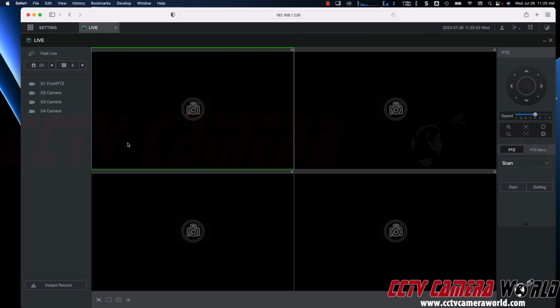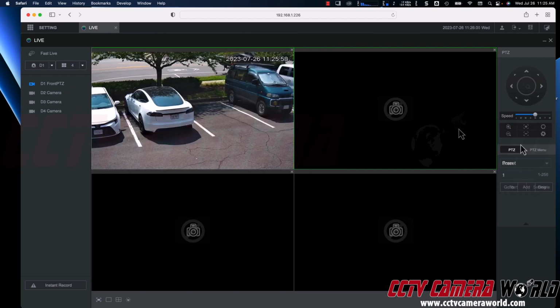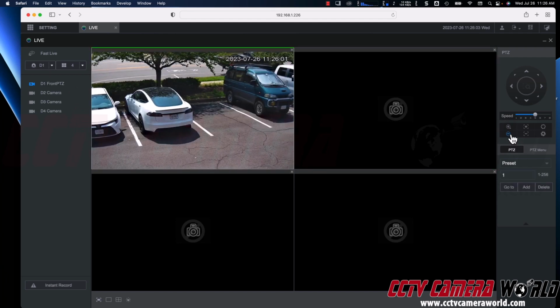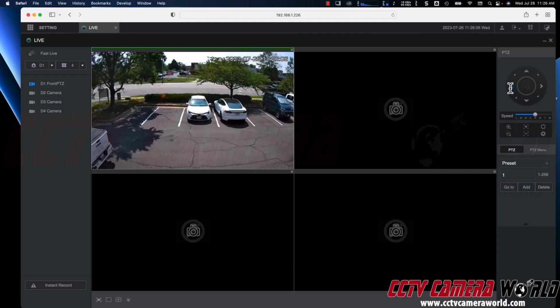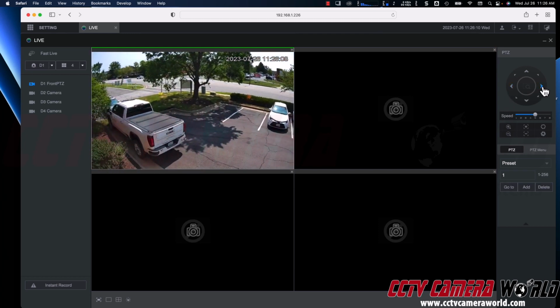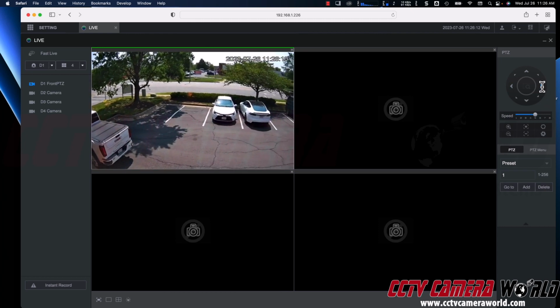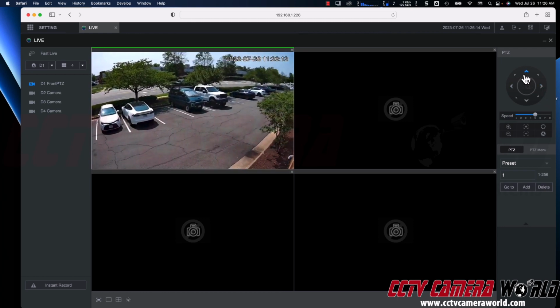I'm using a 4-channel NVR. I have a PTZ added as one of my first cameras on there. And I can actually control the PTZ camera using the web browser without needing any plugins, as you can see. You can pan, you can tilt, and you can zoom.